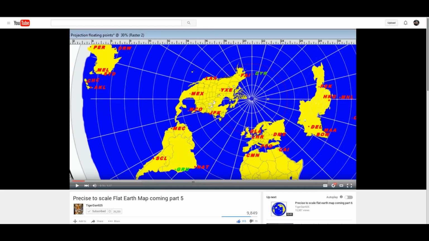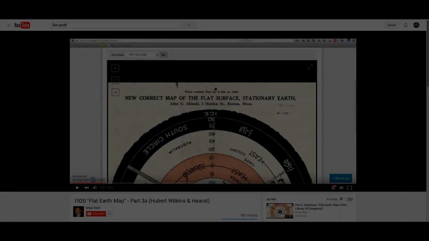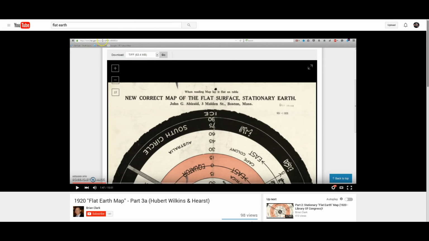So this was the first stage, was to have Tiger Dan come down. Because then, as I'm doing some research for this little video, I find this Brian Clark, that he supposedly, quote unquote, found the flat earth map from 1920 in the Library of Congress. Wow. Shocking.